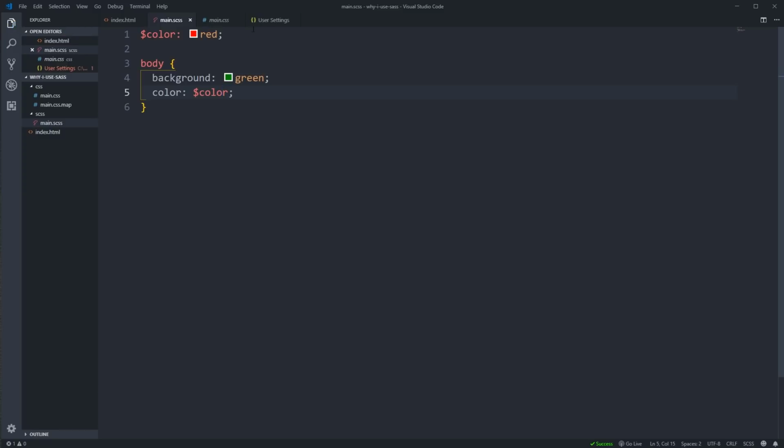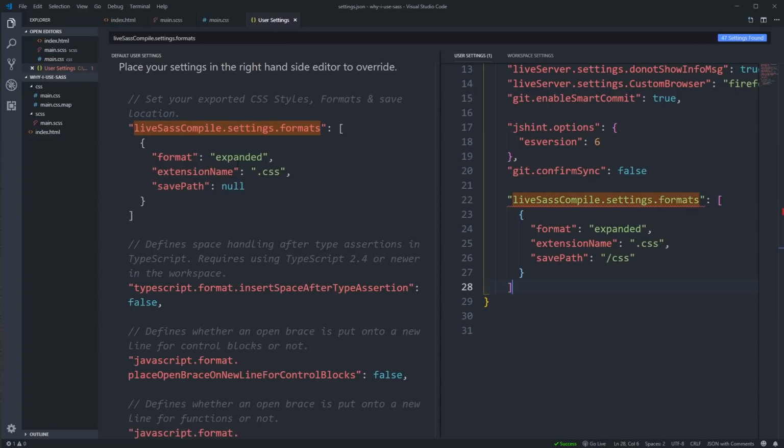There are a few other settings you might want to look at, such as the format, and maybe you want .min.css if you're going with a minified format or something like that. And again, don't change things on this side. You copy from this side and you put them on this side.